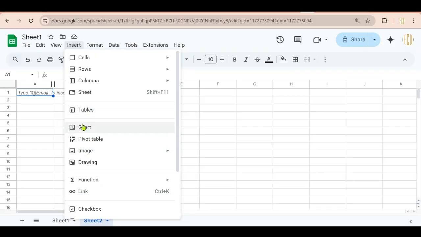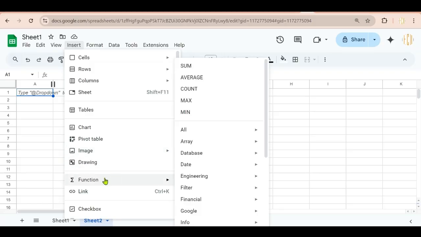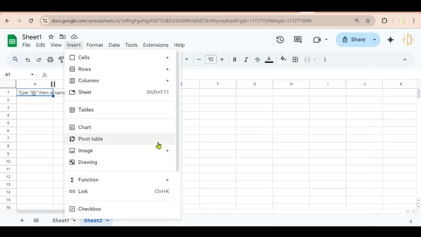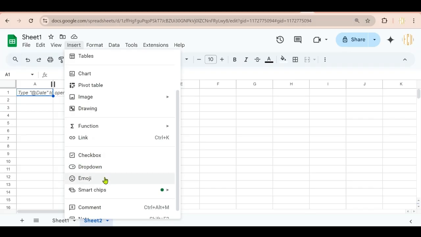You have table, chart, pivot table, image, drawing. Then we have access to our functions: sum, average, count, max, min. You can choose to create a checkbox, a drop down, and emojis, smart chips.